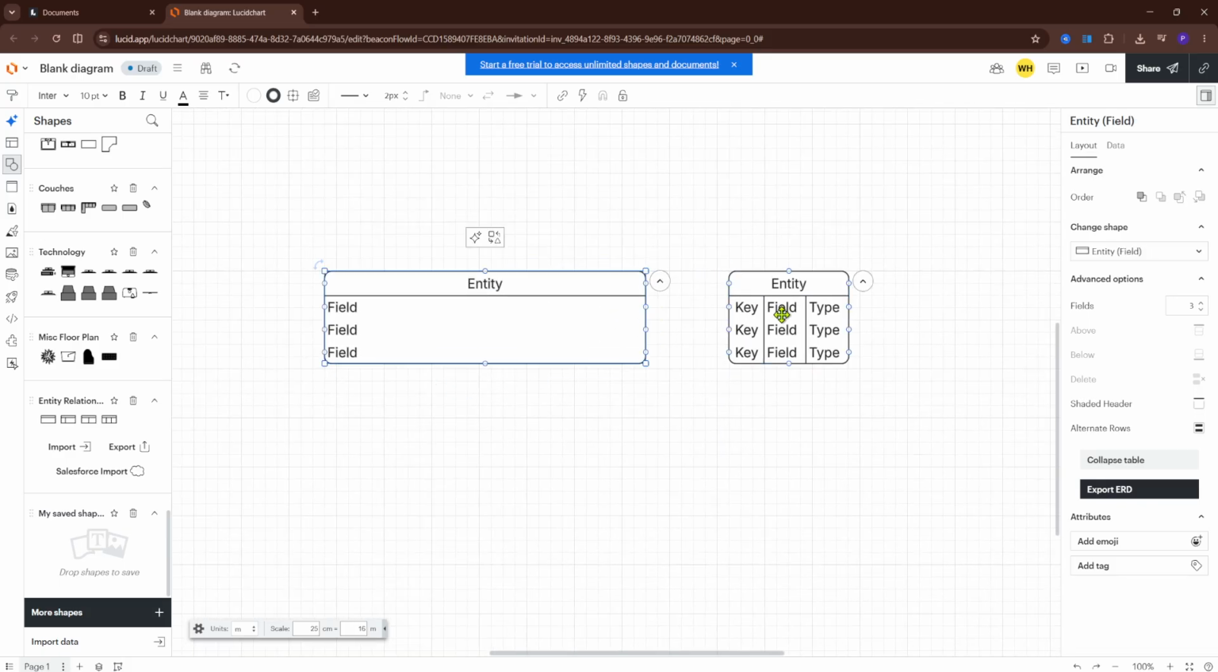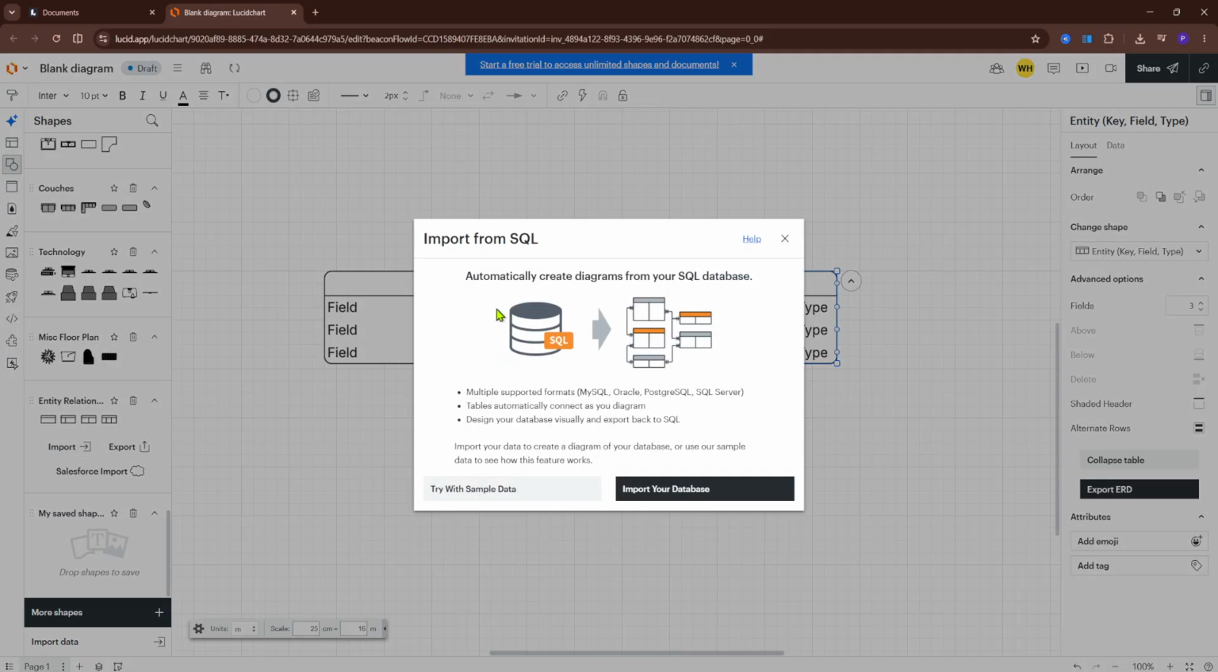So as you can see, we can also import from an SQL database. Multiple supported formats will be MySQL, Oracle, PostgreSQL, SQL Server. Tables automatically connect in your diagram.